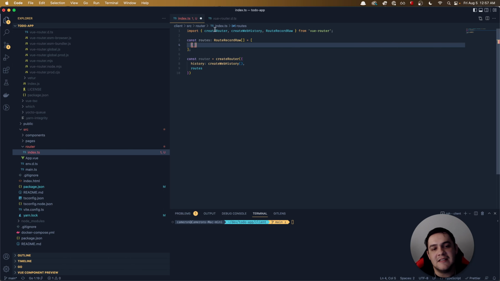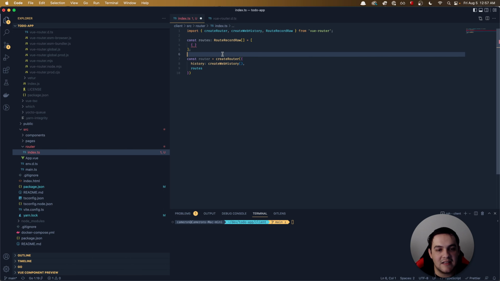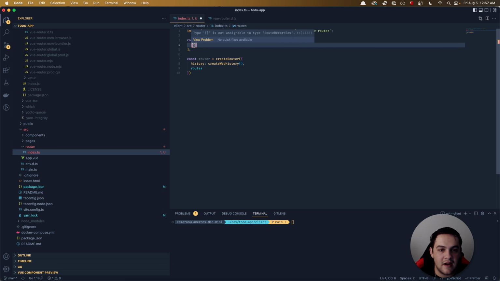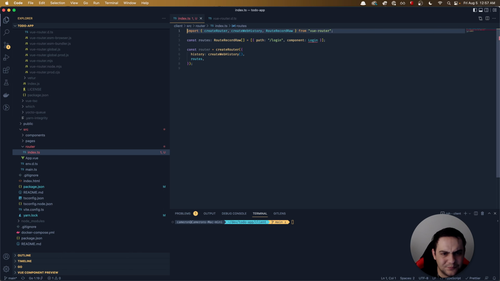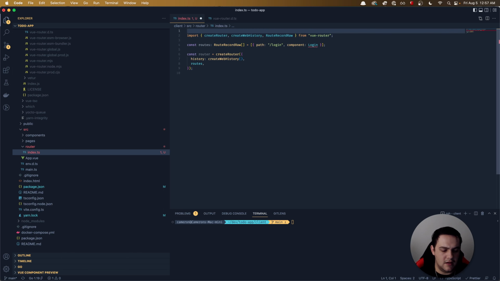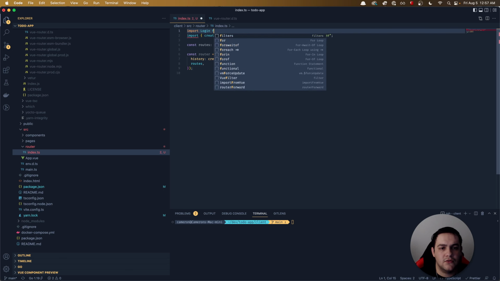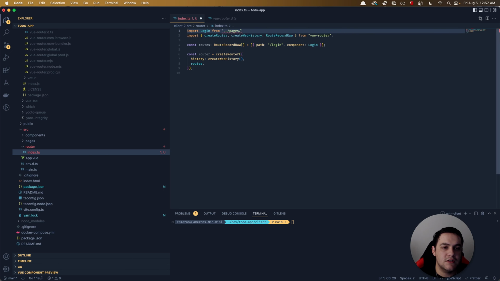The reason I did this is so that I can get some syntax highlighting, because as you can see, we're getting this error that says empty object is not assignable to RouteRecordRaw. That is because it needs a path. So in this case, we're going to say /login, and then it needs a component, and we are going to pass Login. So let's go ahead and import Login from pages/Login.vue, and that works out awesome.